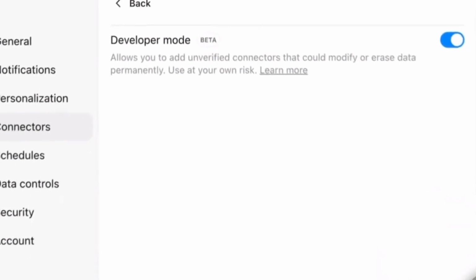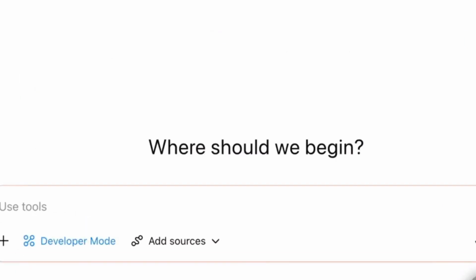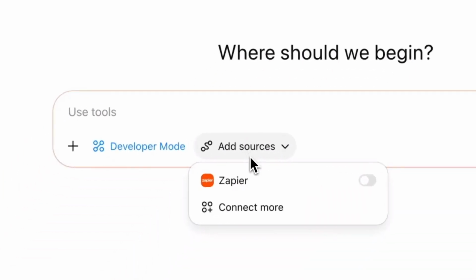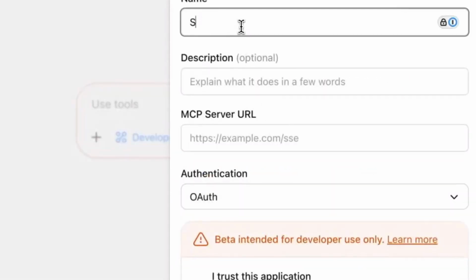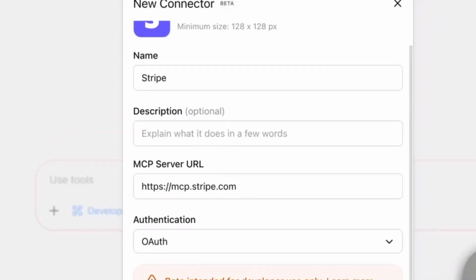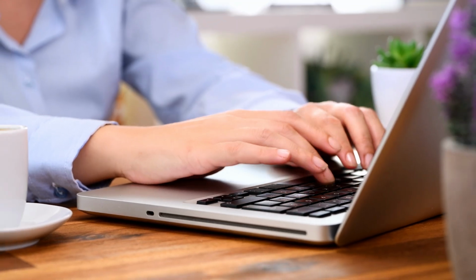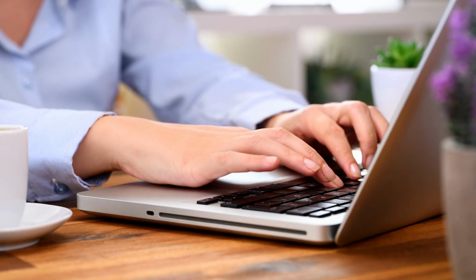OpenAI just added developer mode to ChatGPT. This is a beta feature right now. And what it does is let ChatGPT actually connect to remote MCP servers. What does that mean? It means ChatGPT can now read your data and perform actions across external services. Real actions with real consequences. Let me give you examples.